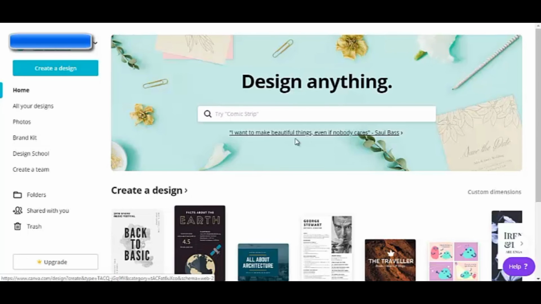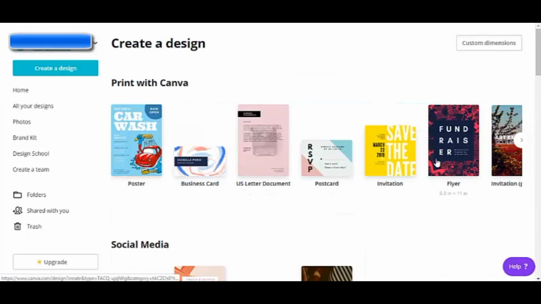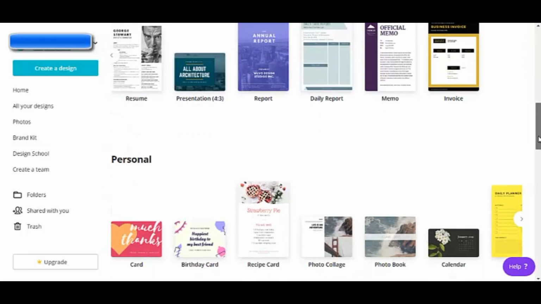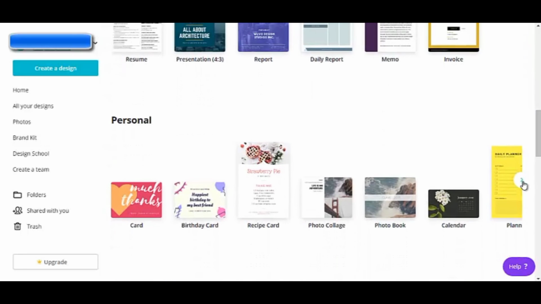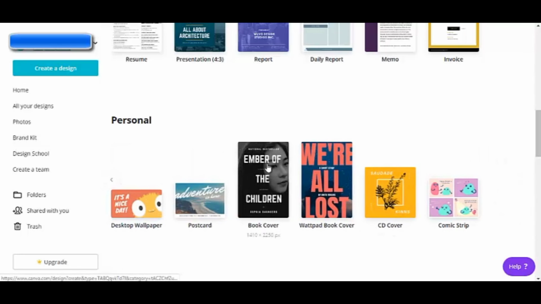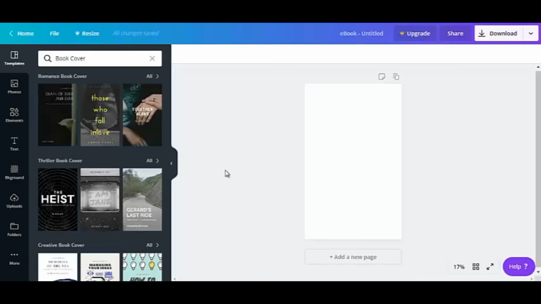Right now we're at the home page, so I'm going to go to create a design, and let's look for the e-cover templates. Okay, so here it says book cover. There's also a CD cover. Let's go ahead and choose the book cover templates. So now let's look at some of the templates that are available for a book cover. You can see that there's quite a few free ones here.